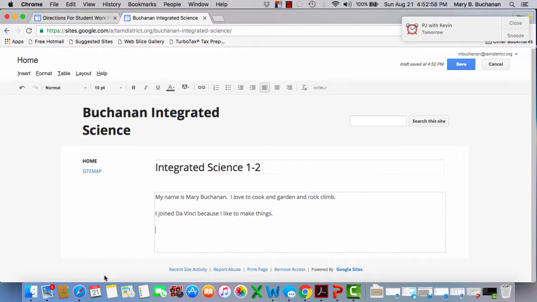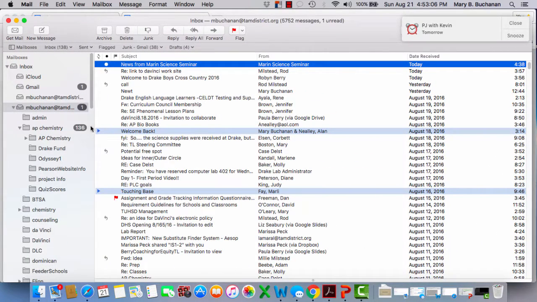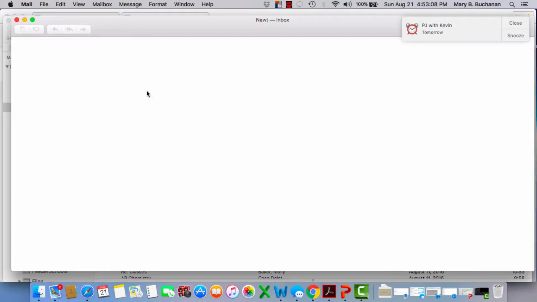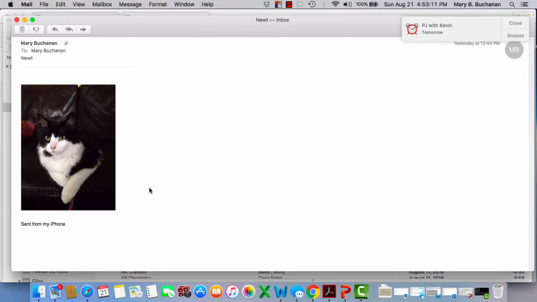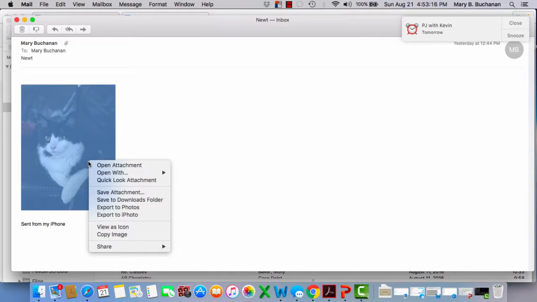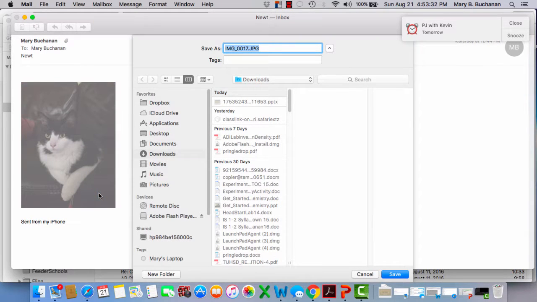So I'm just going to click away here for a moment and get to my mail, and I will find the picture. I emailed this picture to myself. This is a picture of my cat named Sir Isaac Newton. I'm going to right click that, and I'm going to export it or save that attachment, save that picture. You'll be at school, so you can save this to your H drive. I'm going to save it to my desktop for right now.